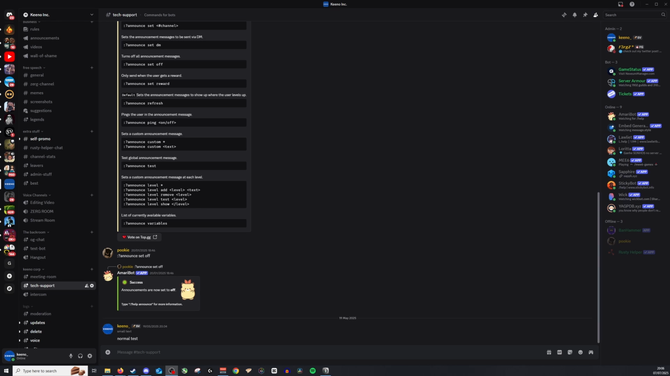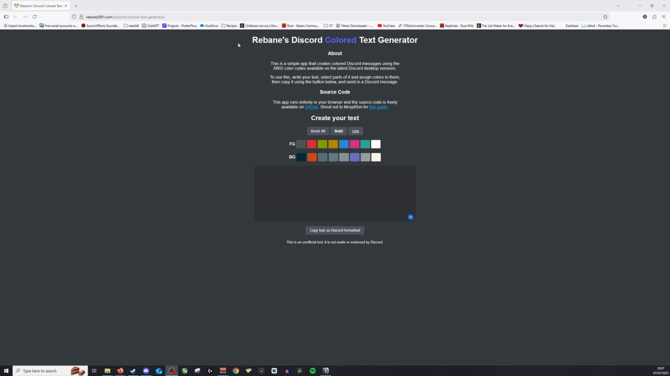Okay, so adding color to text is actually not available in Discord per se. It is, but you do need a bit of know-how. But there are actually third-party tools that make this a lot easier. So we're actually going to head over to a website that you can see right here, and it's called Rebane's Discord Colored Text Generator.